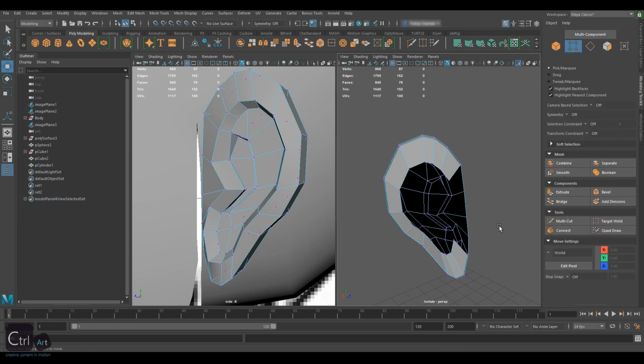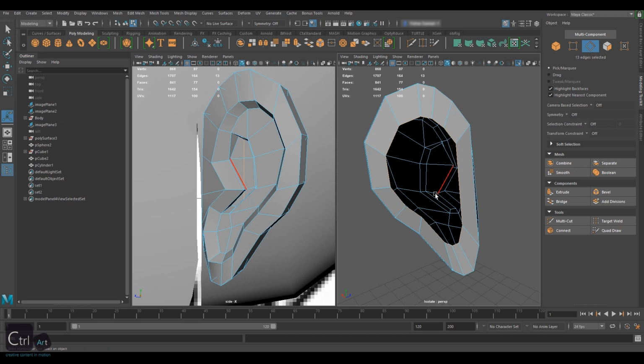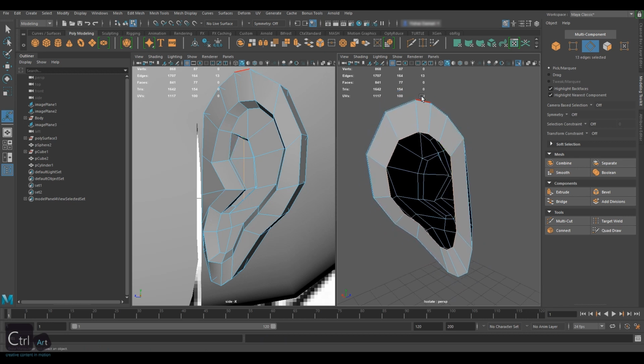I'll bridge this hole for this process, and you can see we have 13 edges. I'll target weld 2 vertices at the top and 2 at the bottom, then delete away the middle edges to get quads. Now we have 9, and if we delete this face away, which we don't need, we have 8.